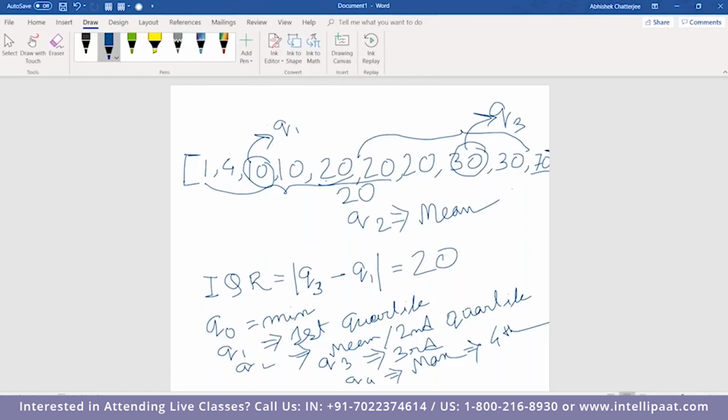Next, what we are doing is finding the second quartile. We are finding the mean of this. So how do we find the mean? What is the number of points? 1, 2, 3, 4, 5, 6, 7, 8, 9, and 10, right? So we have an even number of points. What is the definition of mean?